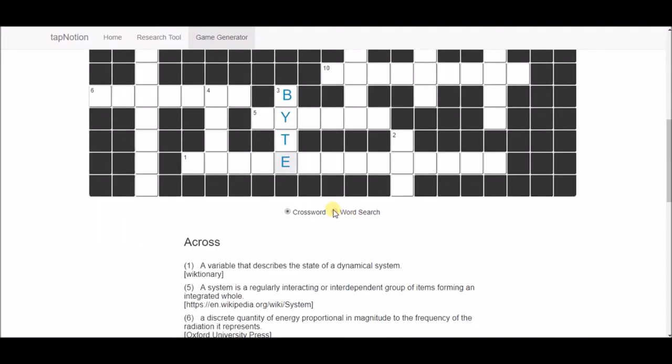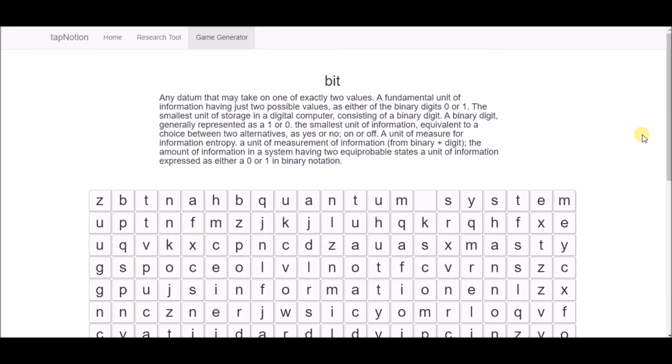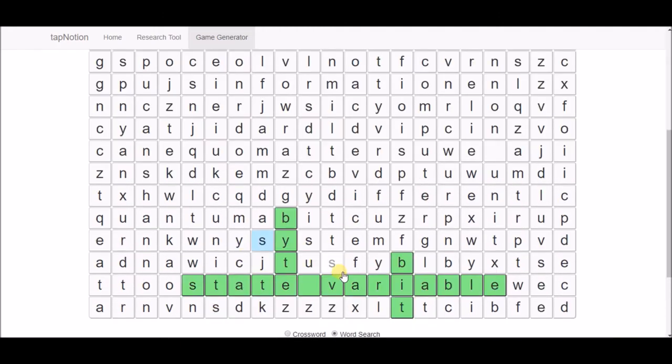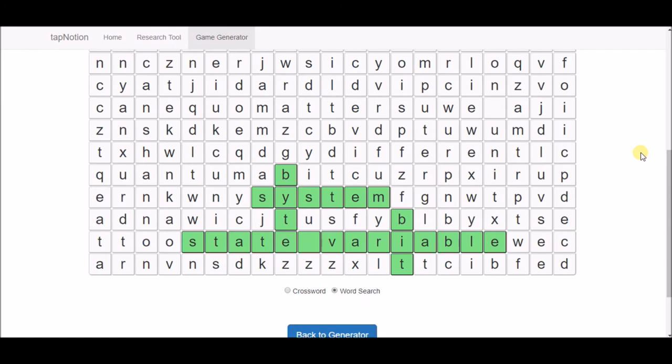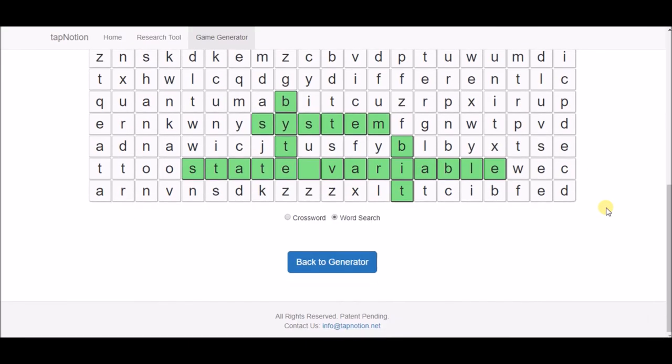Now at any time, we can click to switch to the word search. When we click on a cell in the word search, the cell turns blue. When all the cells have turned blue for a term, the term turns green. One advantage of our crosswords and word searches is that they are printer friendly. Once you're done with your crossword and word search, you can go back to the generator and enter a new term.